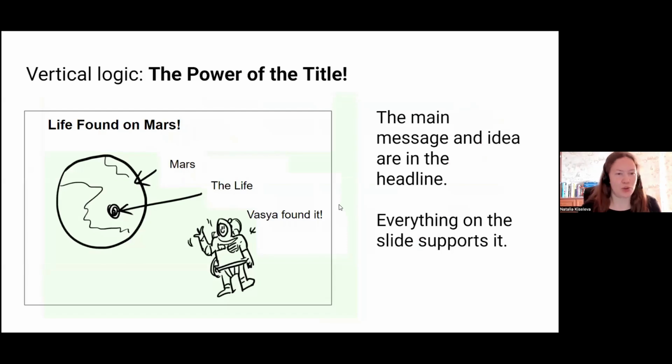How to do it? There are two types of logic for charts and slides when you're showing a presentation: vertical logic and horizontal logic. Vertical logic is more like the topic of our course, so I will talk more about it. Here is the power of the title, the most important part, and everything on the slide should support the title. A simple example: we found life on Mars. So you could show Mars, you could show life, you could show the person who found it, and everything will be about the same. We don't talk about different topics here. We just support the title.